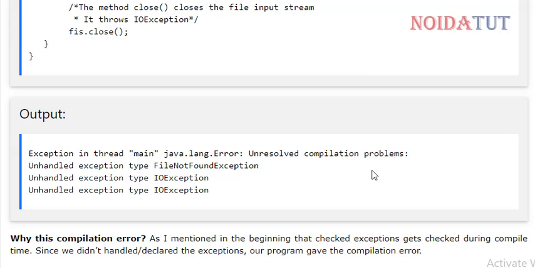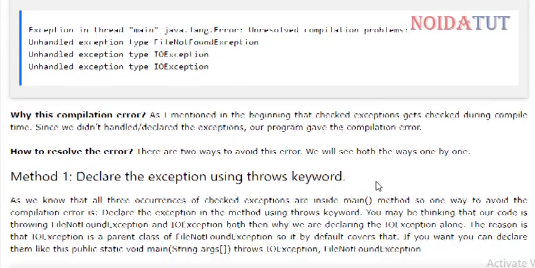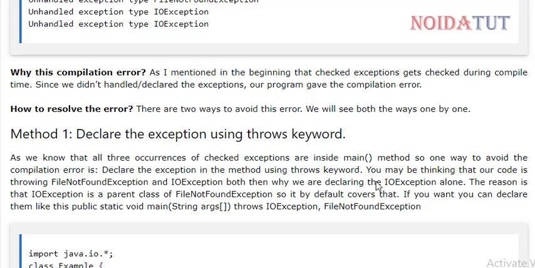When we execute this program, Exception in thread main java.lang.Error: Unresolved compilation problem: Unhandled exception type FileNotFoundException, Unhandled exception type IOException, Unhandled exception type IOException. Now why this compilation error? As I have mentioned in the beginning, checked exception gets checked during compile time. Since we didn't declare the exception, our program gave the compilation error.